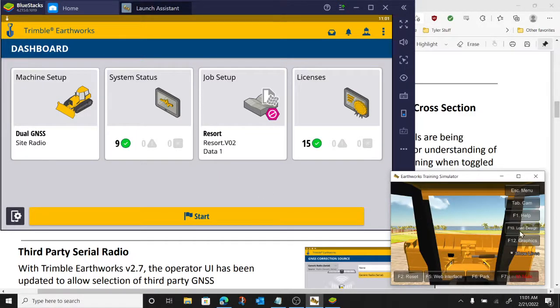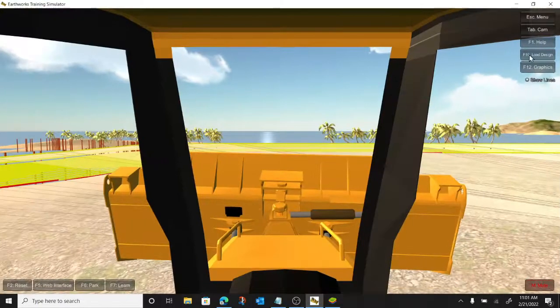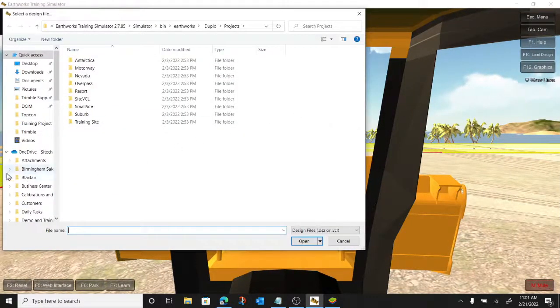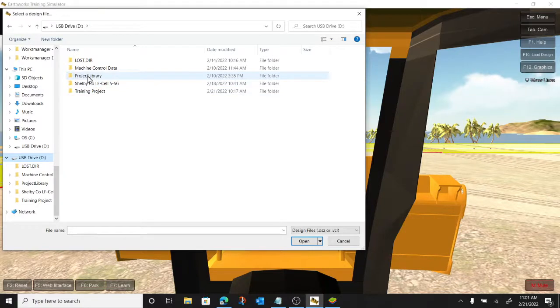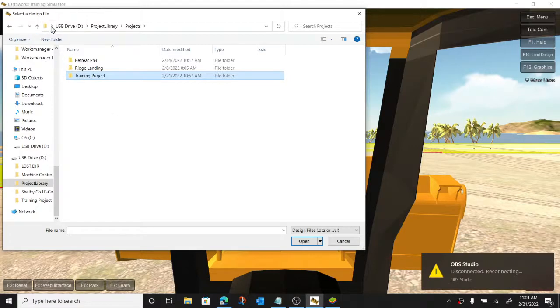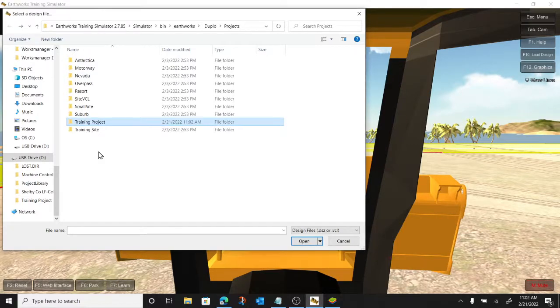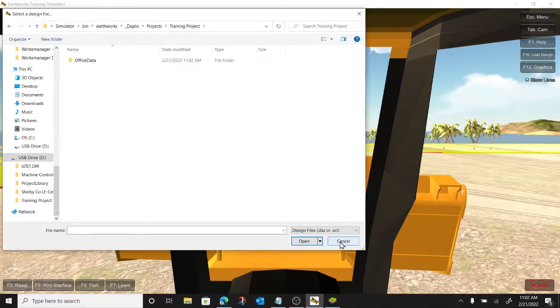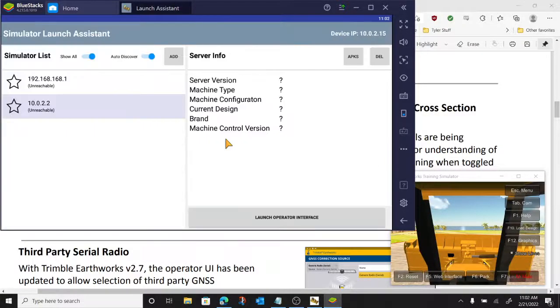So, one thing I meant to do, I was going to load up my own job, so I'm going to go right here. Let me close out of this real quick. I'm going to go right here to load design. Let's blow this up. So load design, and I can go to my USB drive where I already exported my job from Siteworks, open up my project library, my projects folder, and I'm going to copy this training project. And let me go back. Right here, all of my jobs, Control V, paste, so now I've got my training project. So let me shrink this back down again, run our launch assistant. So now I'll be able to load up my job. Go ahead and hit launch.